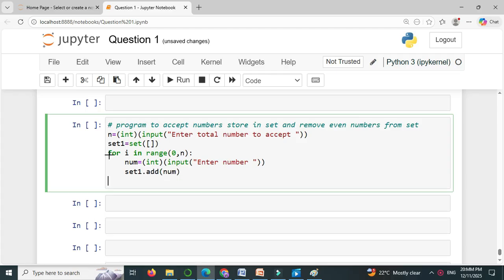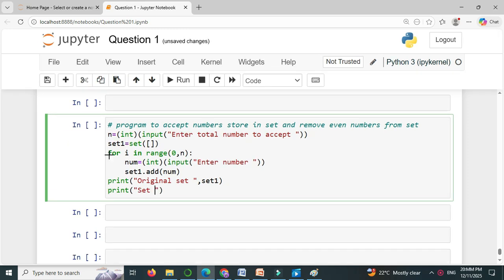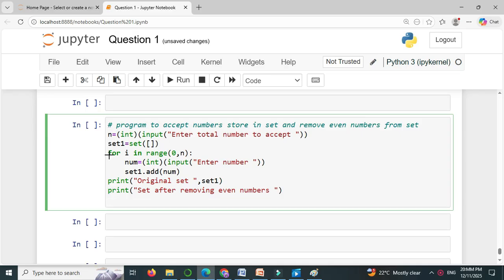Then outside the for loop we'll print original set as set1. Then we'll print set after removing even numbers. Here we'll read the set. So for val in set1. Here we are going to remove the even numbers from the set.